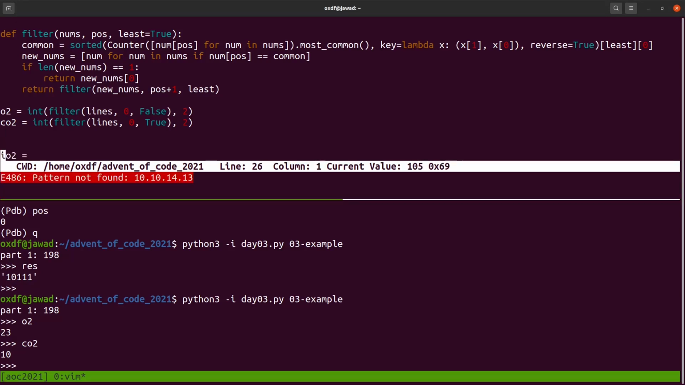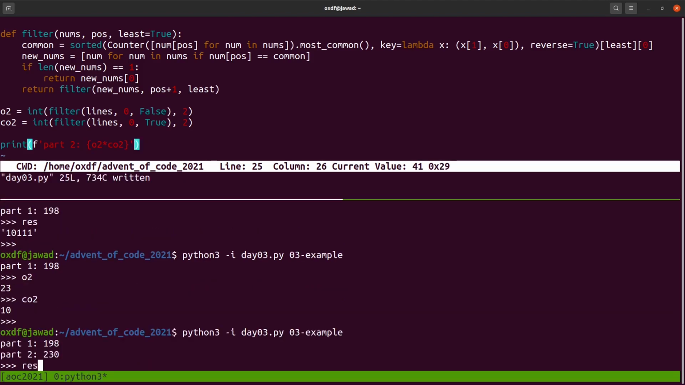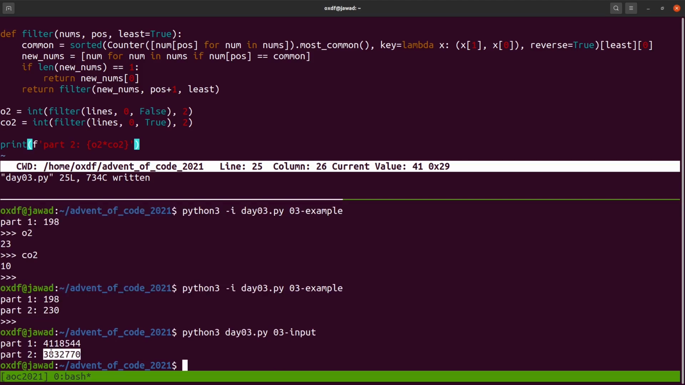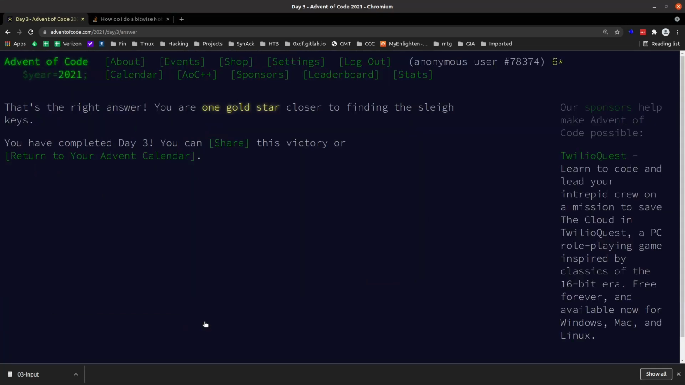So we'll insert print f-string part 2, and that will be O2 times CO2, like that. And 230. Get rid of the I, and now we can do the O3 input and see. I'm kind of surprised if this works, but we spent enough time on it, so it worked.